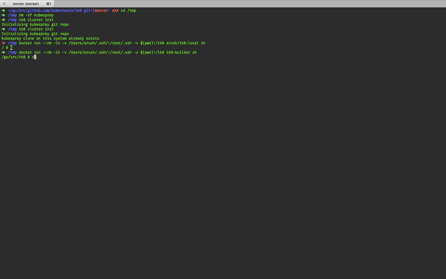Right, so now if we try to do the TK8 cluster init, since in our Docker file we have a multi-stage build, it basically comes with two stages. The first stage is called builder, and the second stage is the TK8 stage.